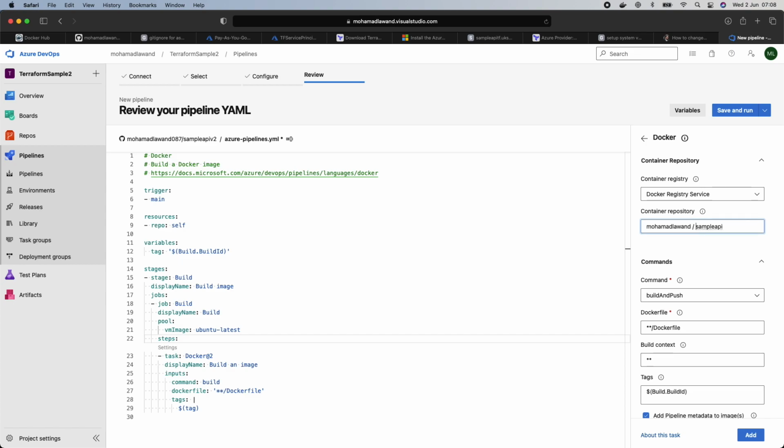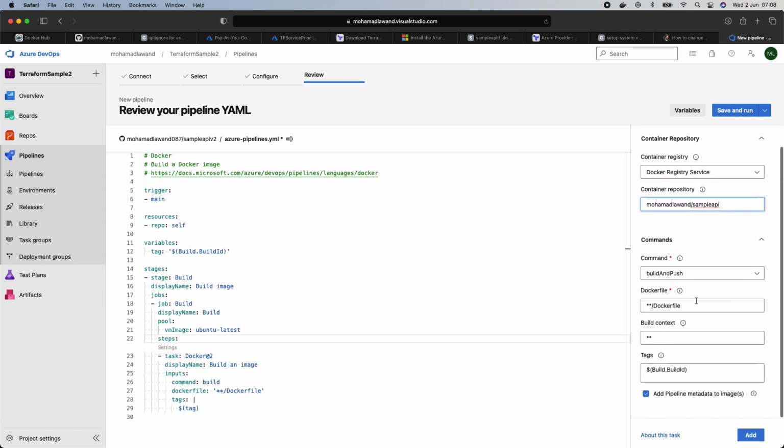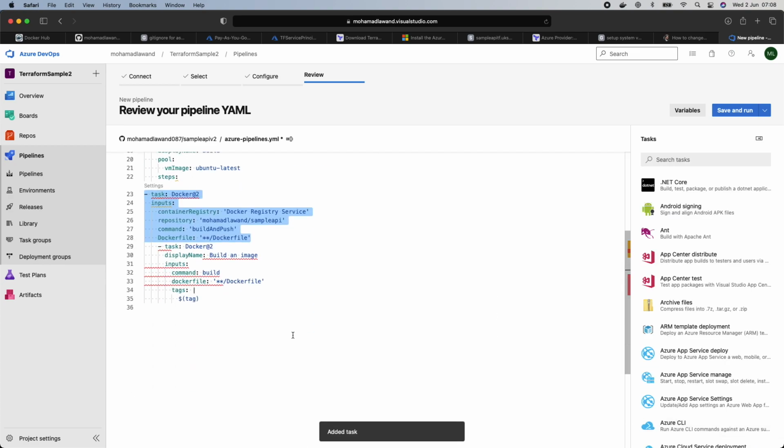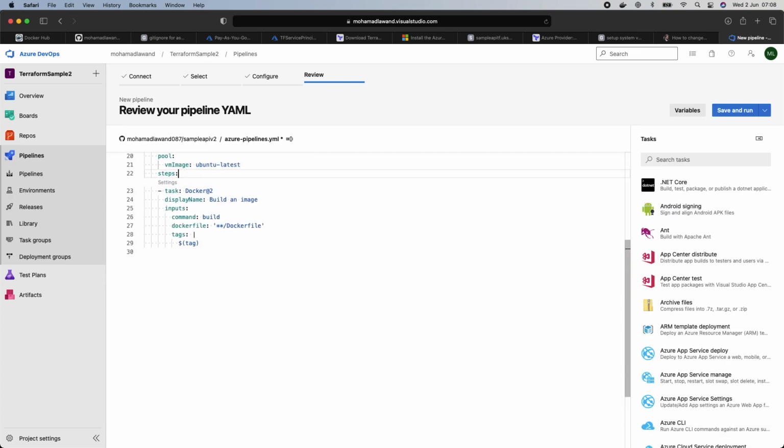Let's remove these spaces. We don't need them. And then basically, once we have done that, all we need to do is click on add. We don't want to change anything within these commands here. So let's click on add. And as you can see here, oh, okay.